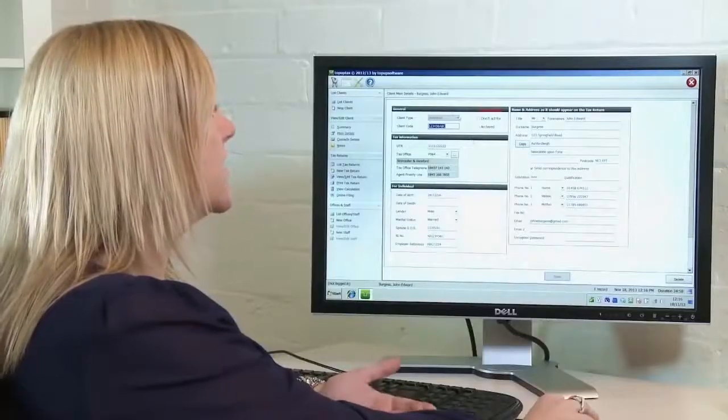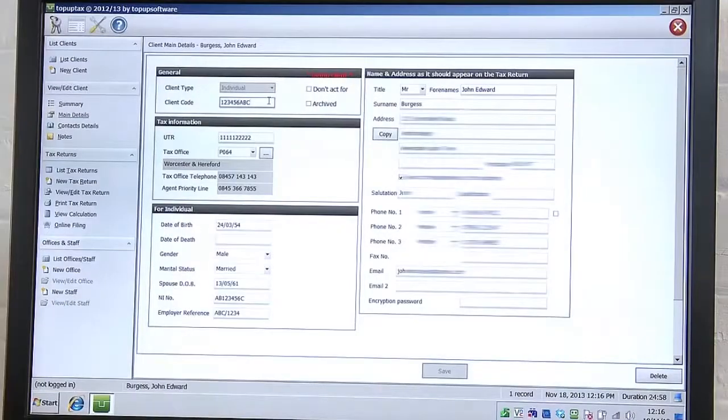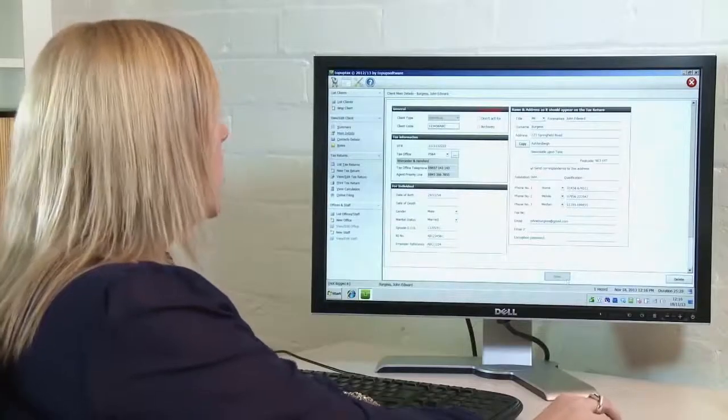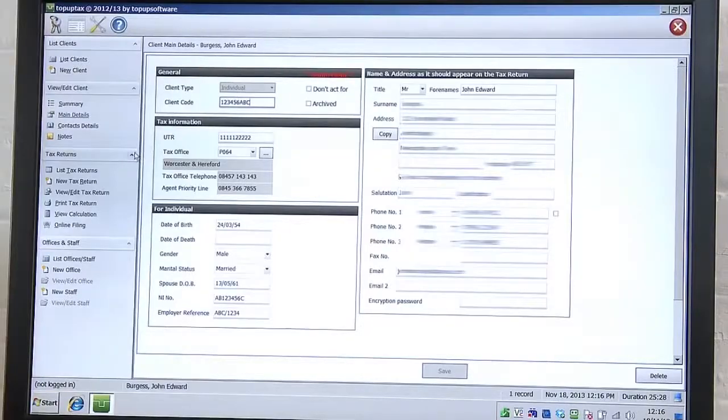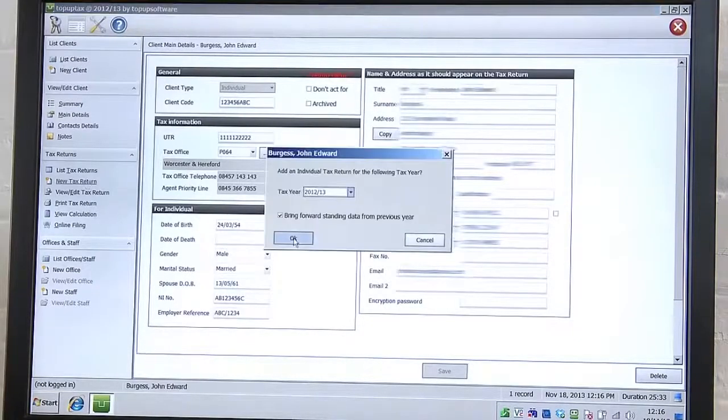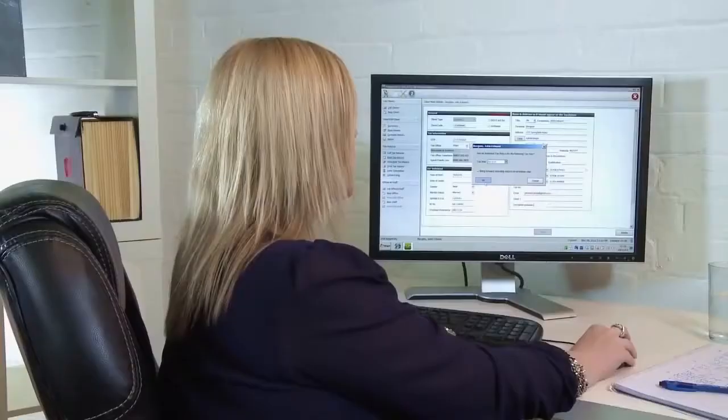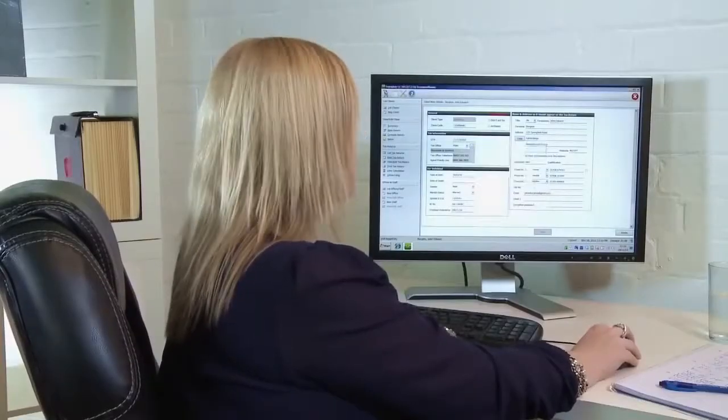You need to go through and select the client code, that is just for internal purposes, enter a UTR number, a tax office, date of birth, gender, marital status, spouse's date of birth and the name and address of either yourself or your client and click on Save at the bottom of the screen. On the left hand side of the screen you will then need to click on New Tax Return. The current tax year that we're in is 2012-13, so if you leave that as it is and then select OK, it will then add a tax return for that year.